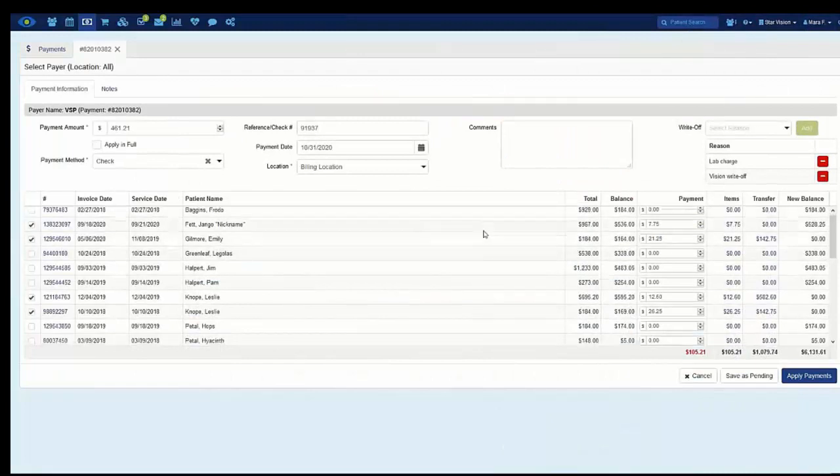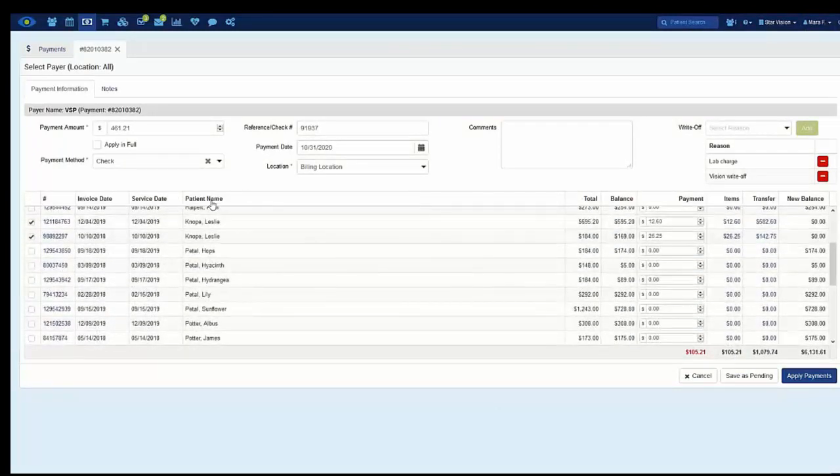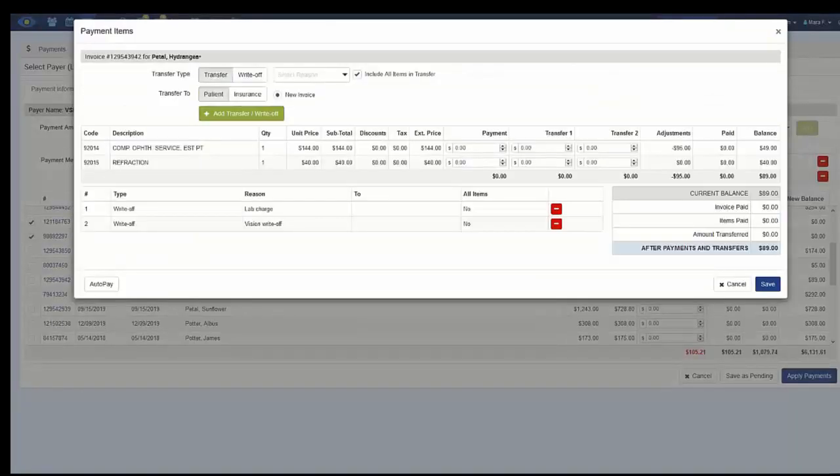We are going to find that patient in our EOB. This is listed alphabetically by patient name. Here is Hydrangea Petal. We are going to scroll to the right of her, and we're going to line item post this payment by going into the items hyperlink here. Notice when I hover my cursor, it does become a hyperlink with that underline. Simply single click that, and you're going to get a payment items screen.